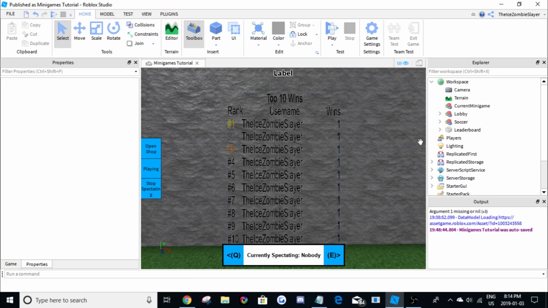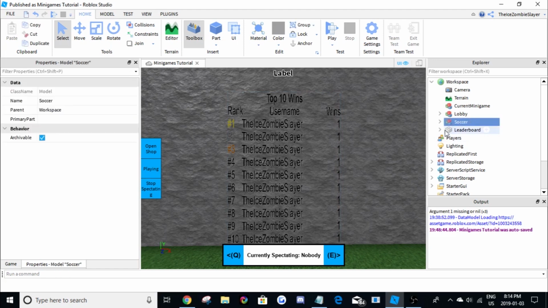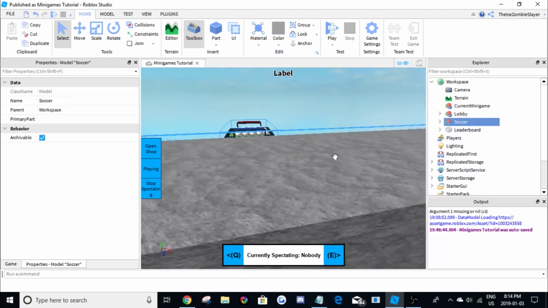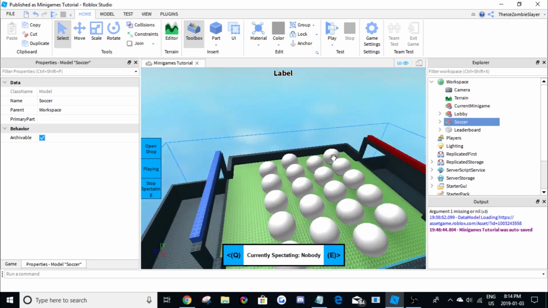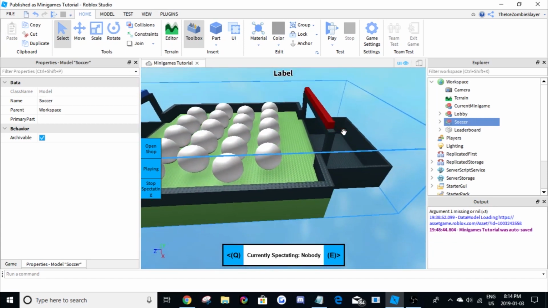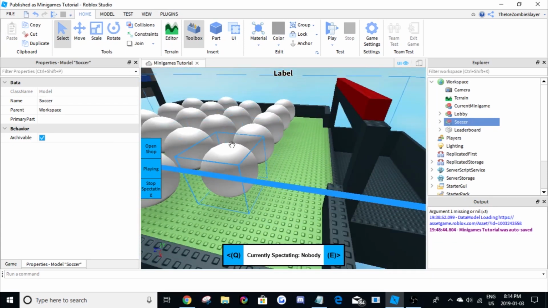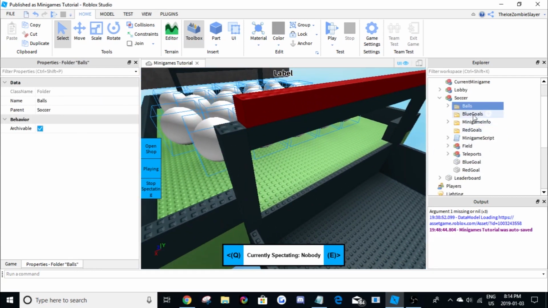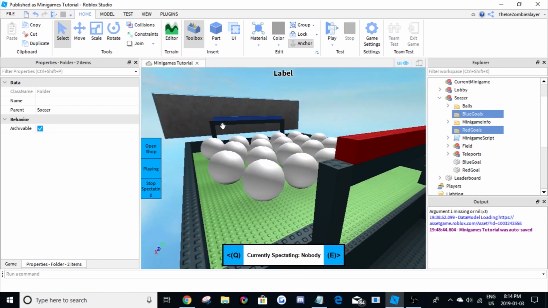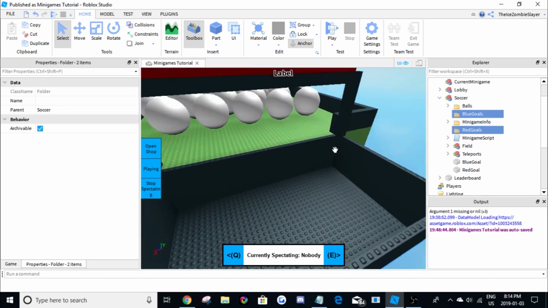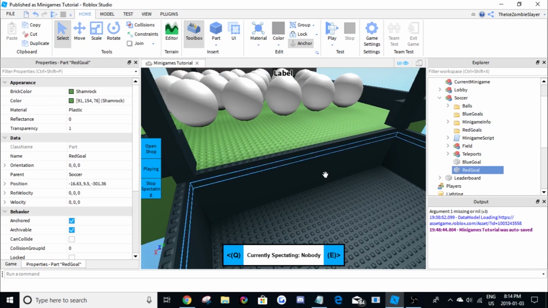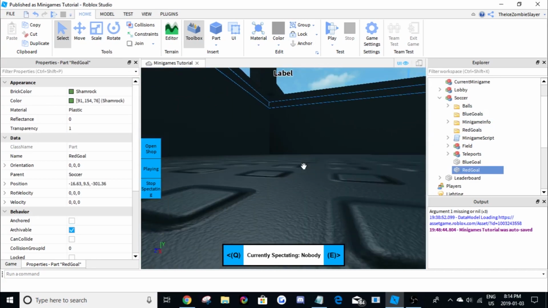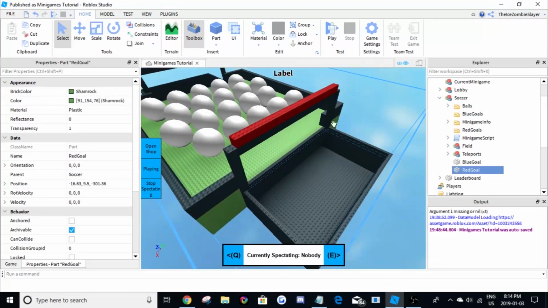In this video I'm going to be showing you how to make a soccer minigame. So I already have it built over here. All you really need is these balls. They need to be inside of a folder called balls. And you're going to need two folders for blue goals and red goals, or whatever color your teams are going to be. And then you need these invisible parts here that are going to detect when the ball enters the goal.